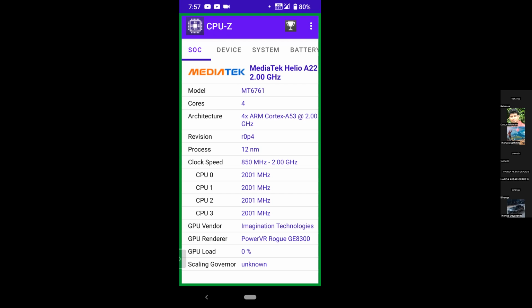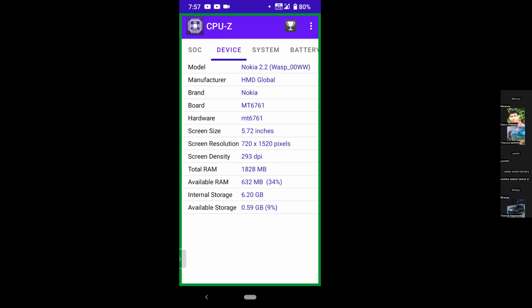And then you can go to the device tab. When you click on the device tab, you can see the RAM. So what is the RAM capacity of his computer or mobile phone? 1828 MB, or you can say 2 GB. So what is the storage capacity of his phone? 6.2 GB is the storage capacity.